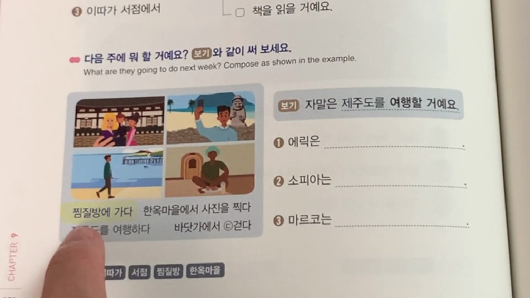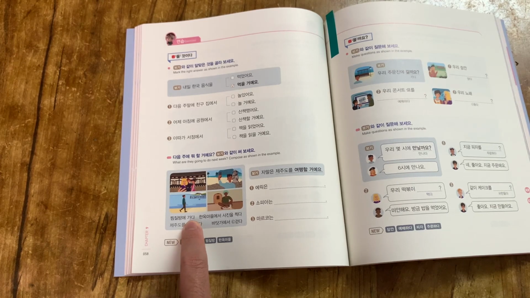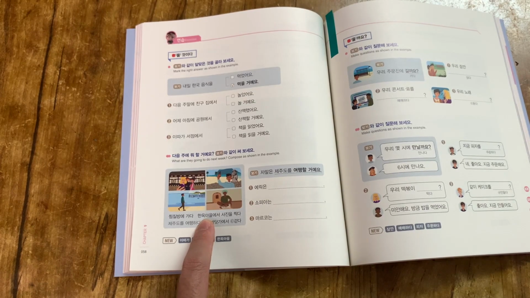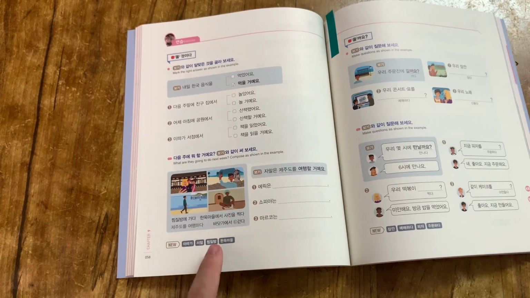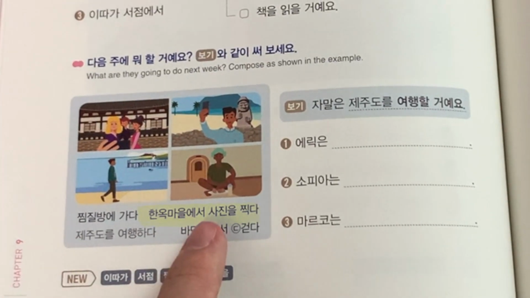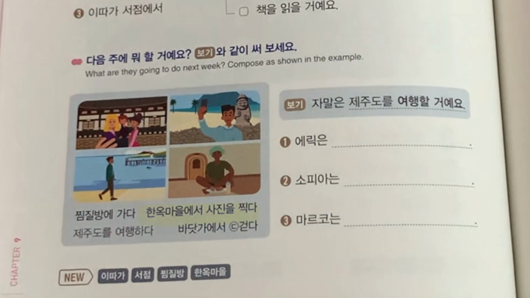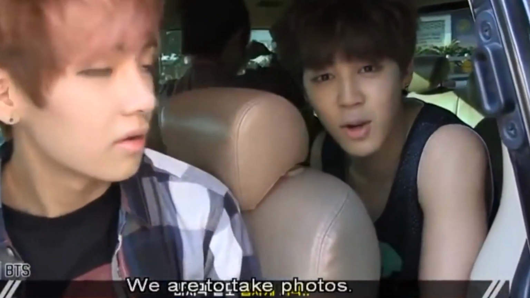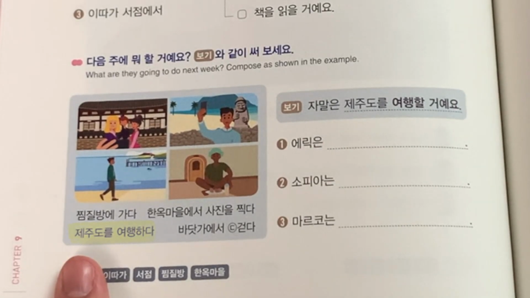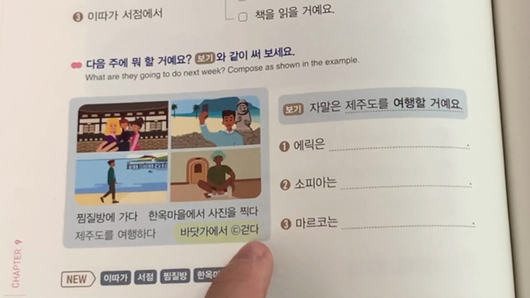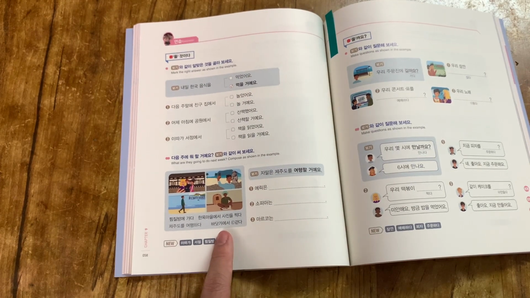So 찜질방에 가다. Go to the sauna. So over here we have 한옥 마을, which is a traditional Korean village with hanoks. 한옥 마을에서 사진을 찍다. Take a picture at the Korean village. 사진을 찍어요. 제주도를 여행하다. To travel to Jeju. 바닷가에서 걷다. To take a walk on the beach, at the beach.